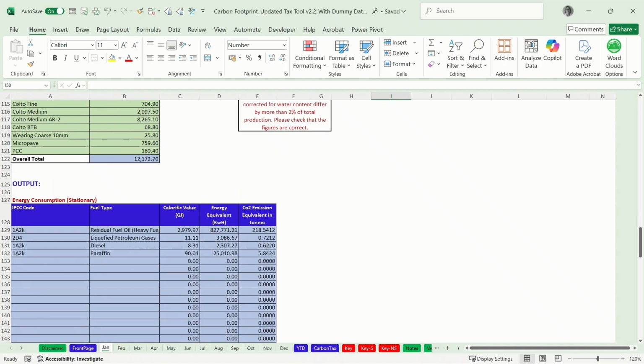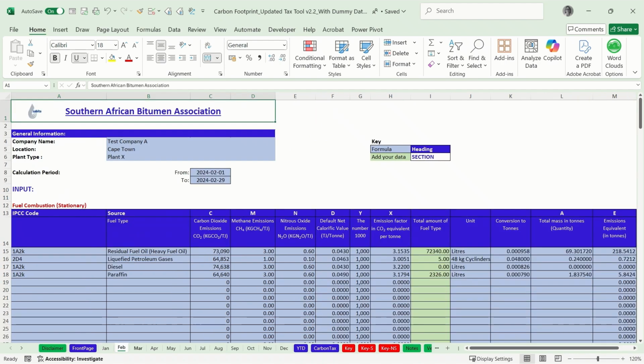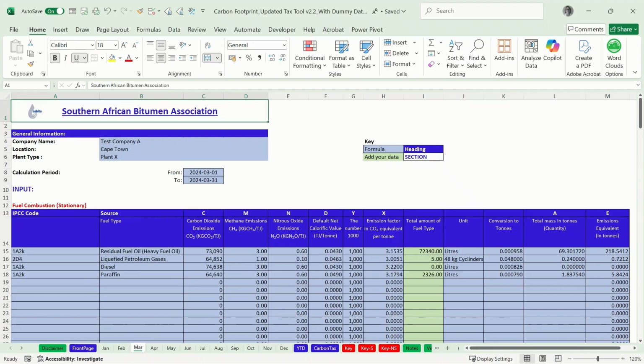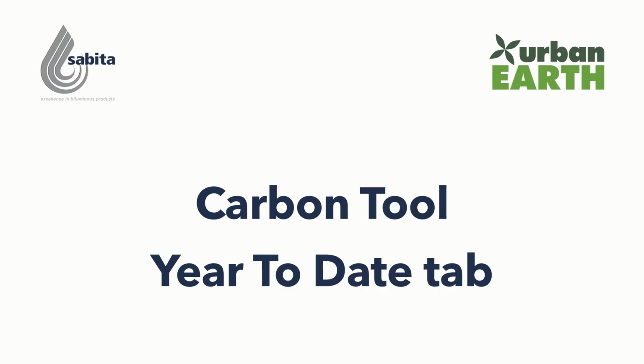The tab also has a small output section which summarizes what's been filled in for the month. Once the January tab has been completed, the user can then complete February, March, etc. Once all the month tabs have been completed, the user can look at two tabs that summarize the information that's been put in the tool.